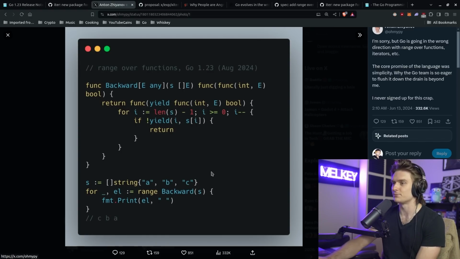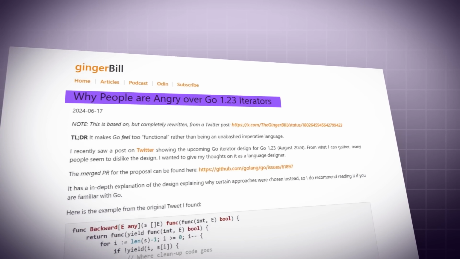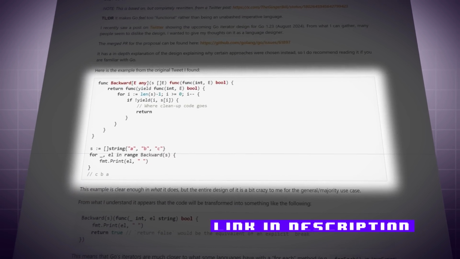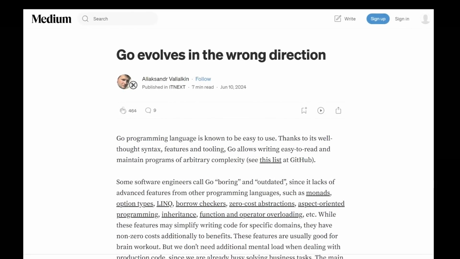Ginger Bill created this really nice article about why people are angry over Go 1.23 iterators. It shows the exact same example. I'll link it in the description below. But I think the best article I was able to find came from Alexander Vyalkin, "Go evolves in the wrong direction." Essentially he's talking about how Go is simple to use, but this paragraph really summarizes it well for me.